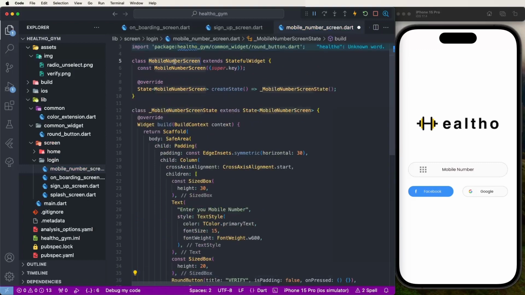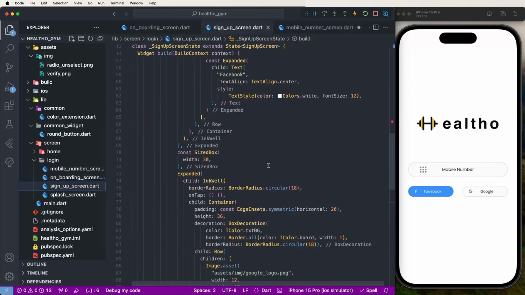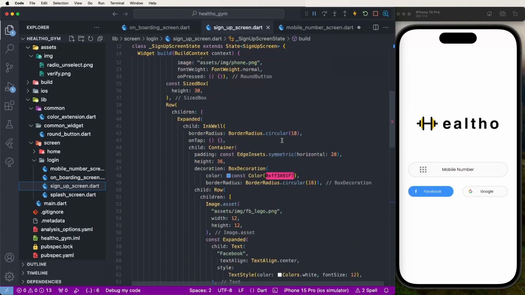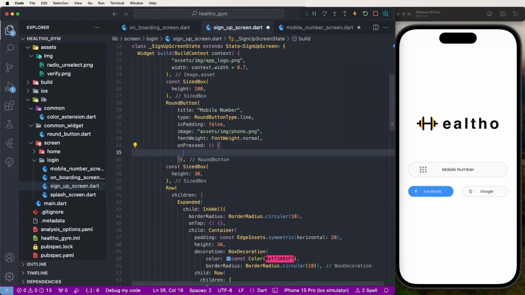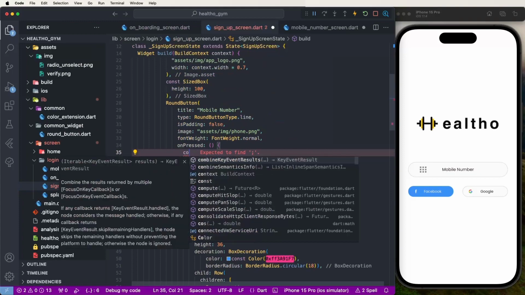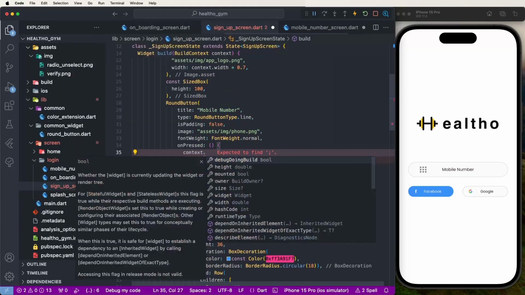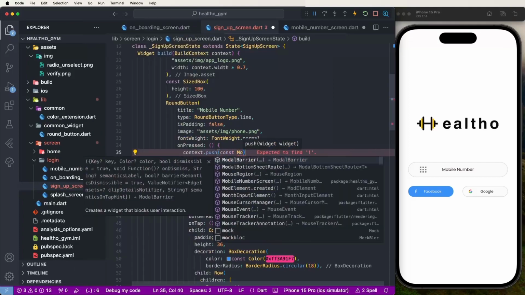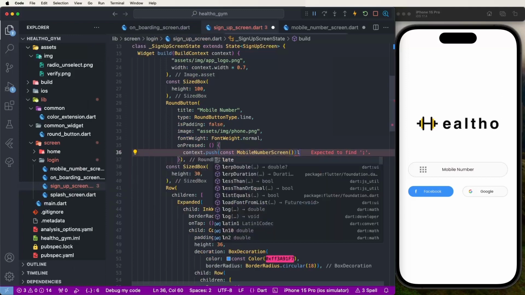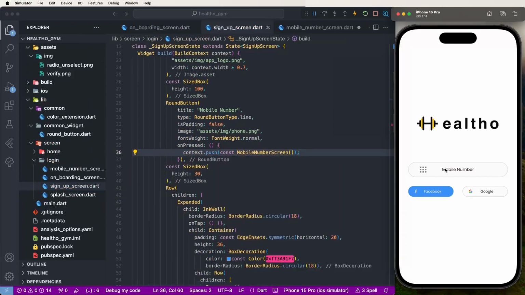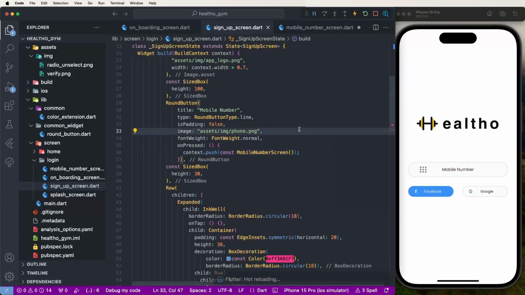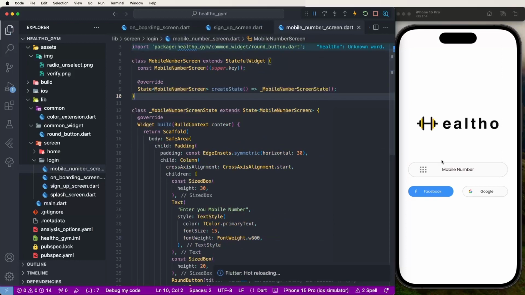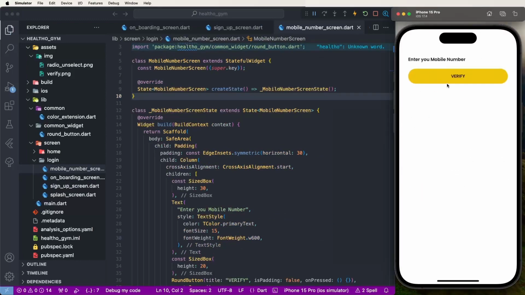First of all need to configure this screen inside the signup. Click on the mobile numbers. Call the context dot push extension method, need to call context dot mobile number screen. Now need to open the screen. Save here. Also need to save here. Now open the UI.